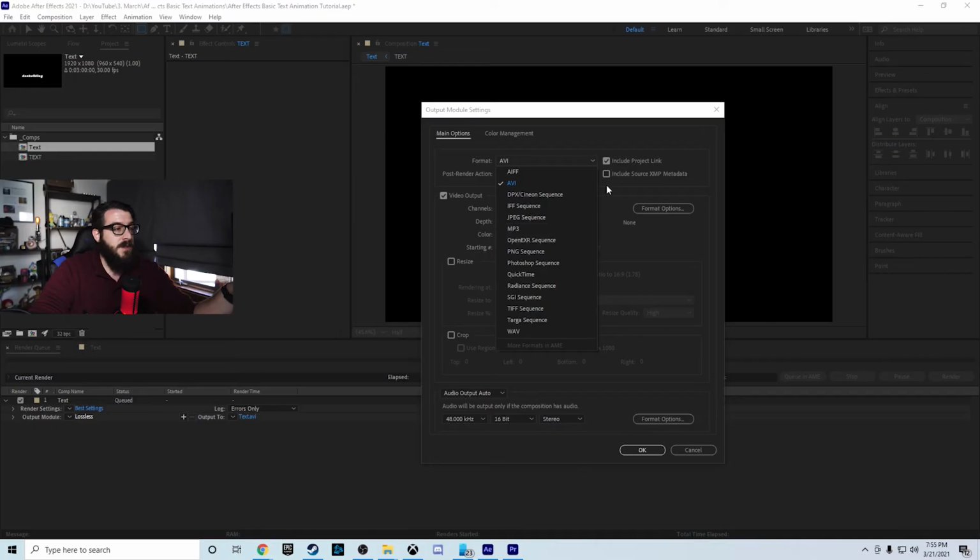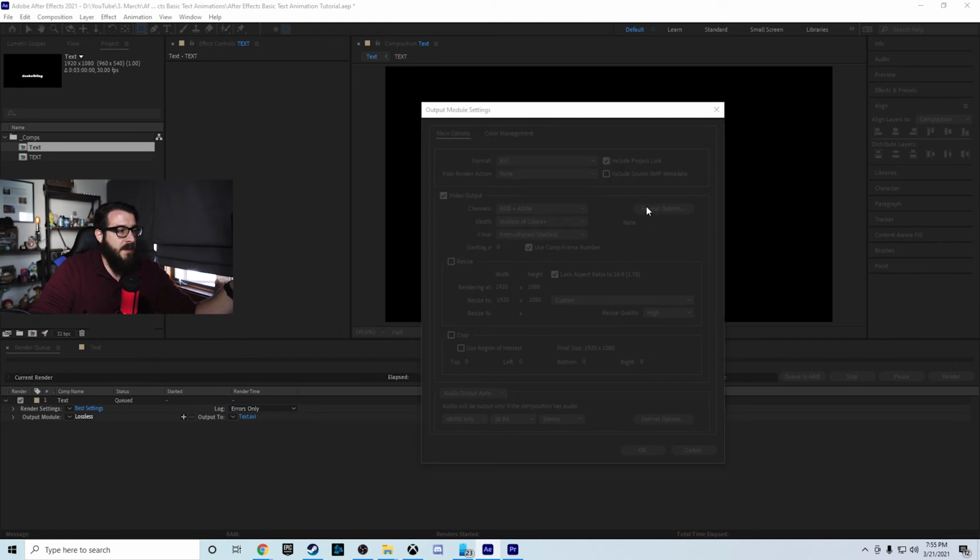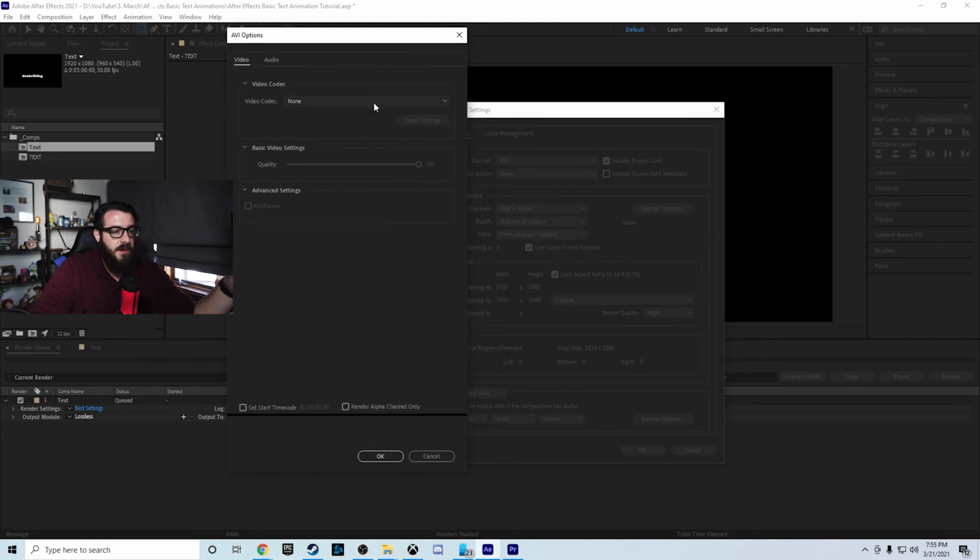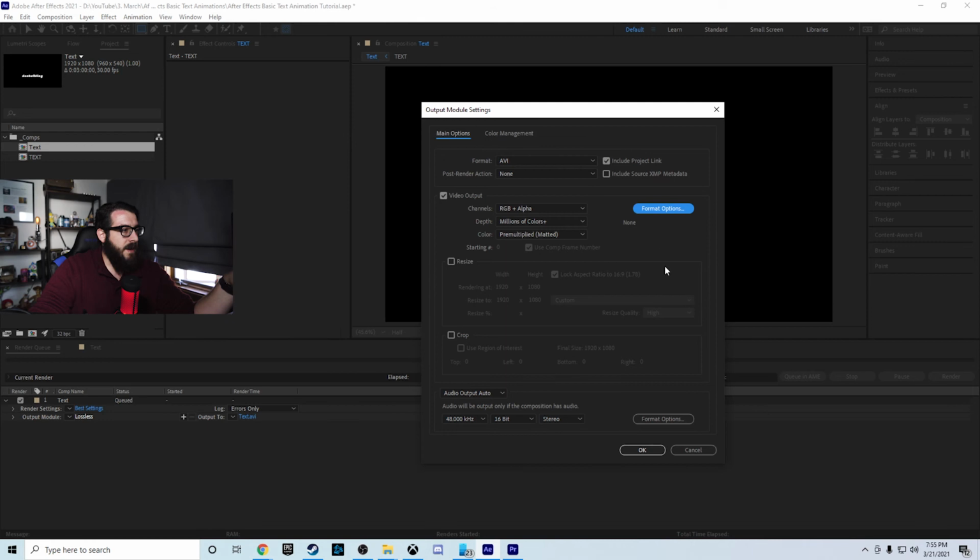But here, under Video Output, this is the key thing that'll make sure that it exports as an alpha. Right now, the channel is just RGB. You want to select RGB and alpha. Format options, in this case, it doesn't matter. I want it set to none because it's already default doing what I want it to do. So hit OK. And now we are going to just hit Render. And it'll render really fast because this is pretty much nothing.